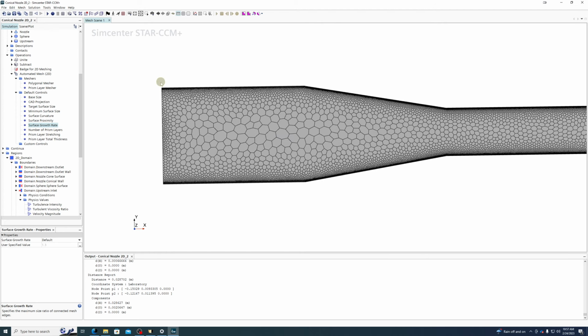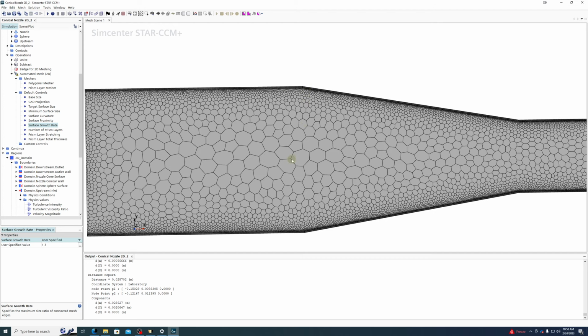So what surface growth rate does is it says, hey, these cells out at the edge here, those are restricted to a specific size based on the target size, the minimum size, and all these other parameters. But they're allowed to get larger as they move away from the surface, or smaller as needed. So that is what the surface growth rate controls. By default, they can change size at, I believe, 30%. That is, each cell can be 30% larger or smaller than the adjacent cell. That's pretty fast. We can tell it to grow more slowly.